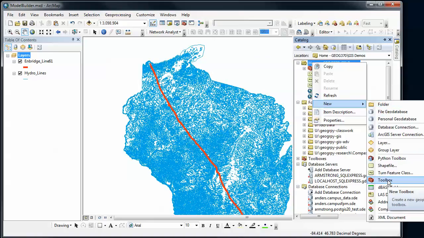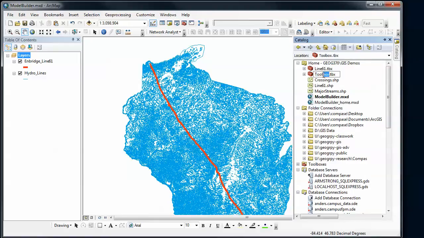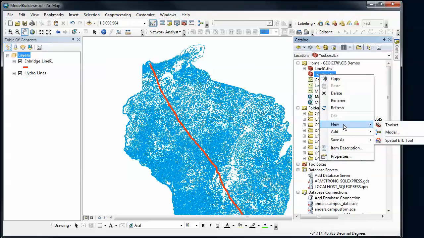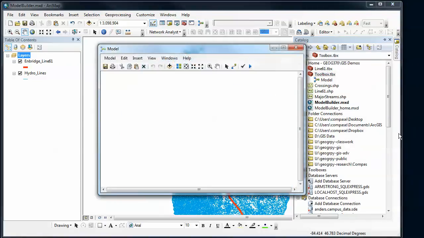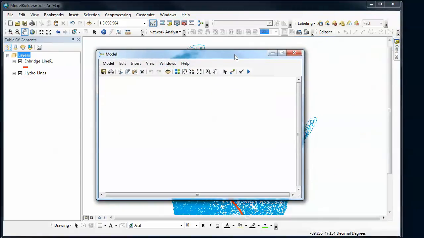Now notice there's a Python toolbox and a regular toolbox. The Python toolbox is just for Python coding that we'll leave and not use for now. So I'm going to create a new toolbox. And I'm just going to leave the name default. Now if I click the plus here and try to open the toolbox, there's nothing in there. So I need to actually create a blank model. I'm going to right click again and say new model. So now I've got a blank model.